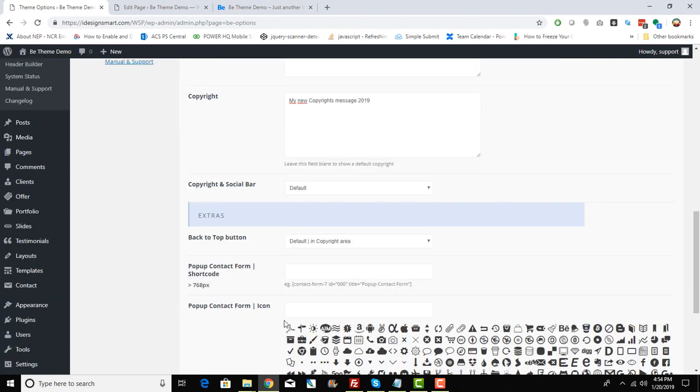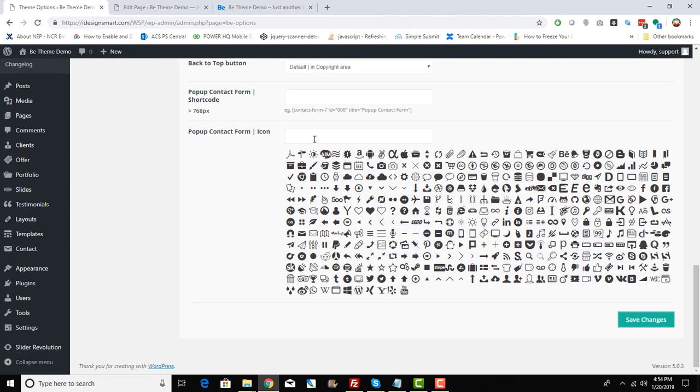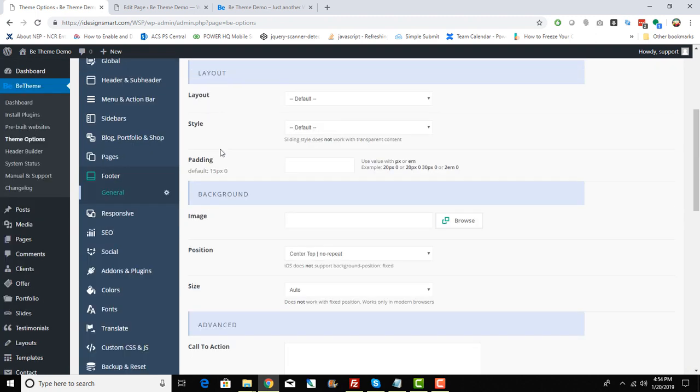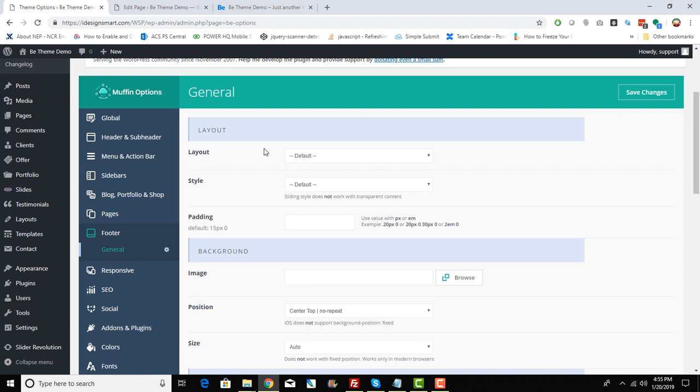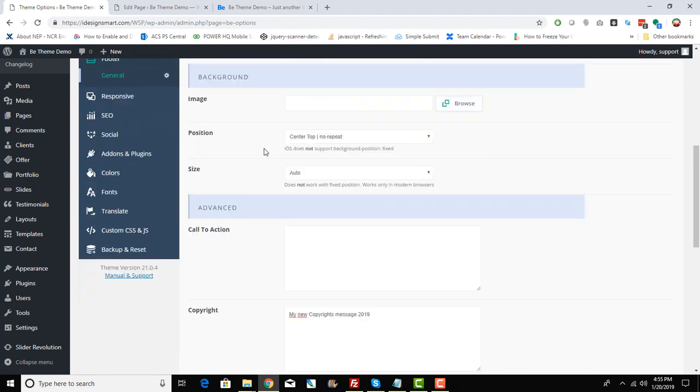So you can also do the back to top button. You can also hide that or make it sticky so it sticks on the screen, and do a pop-up contact form as well. So you can put the contact form shortcode over here, and the icon for the pop-up form you can select from these many options. So that is, in a very quick time, a very fast overview and discussion on how you can use the demo content and utilize it to make the site up and running super fast, and how you can modify the content.